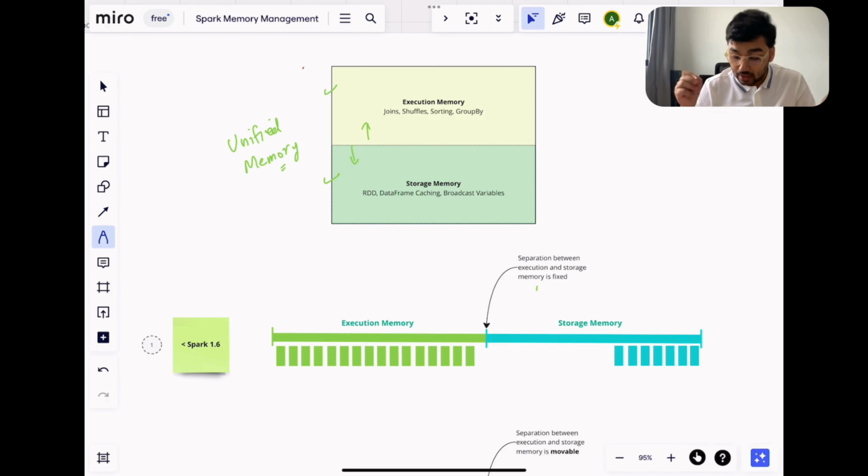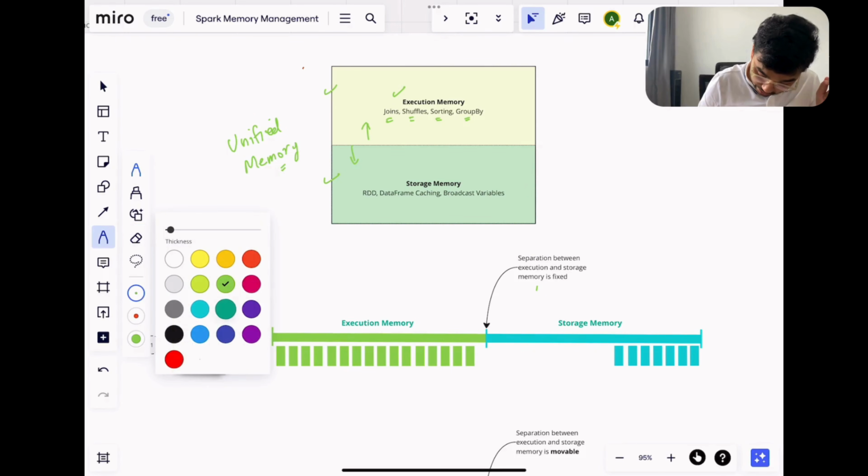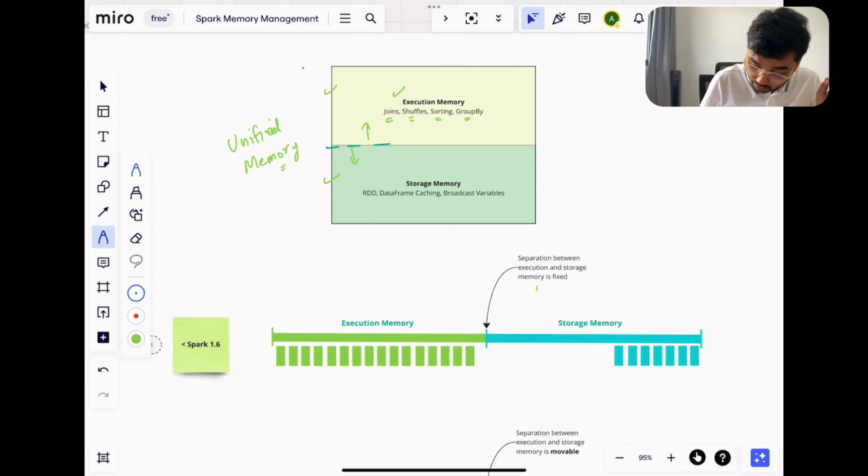But there is a priority which is given to execution memory, because all of the important operations like join, shuffle, sorting, and group by happen in the execution memory. So basically what I mean to say is that this slider that you see over here is movable. It can go up or it can go down based on whichever portion needs whatever memory.